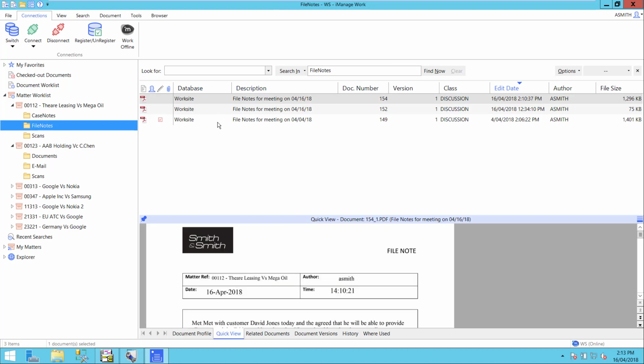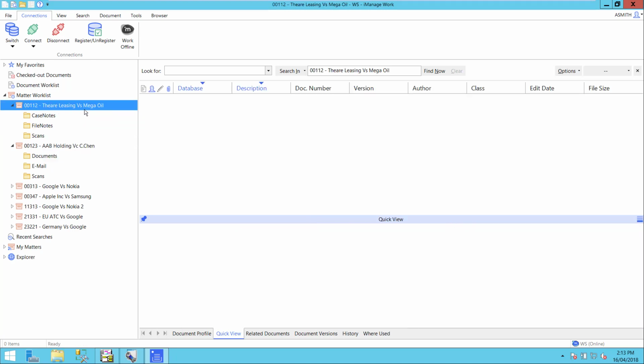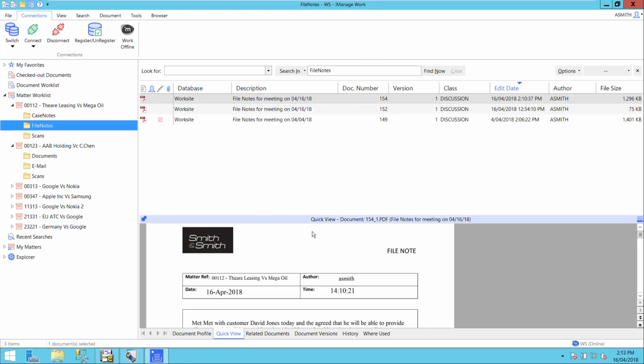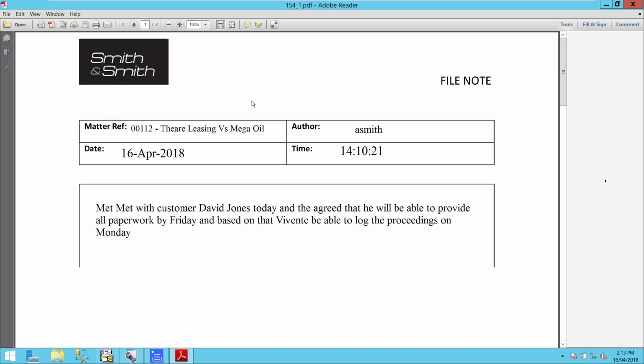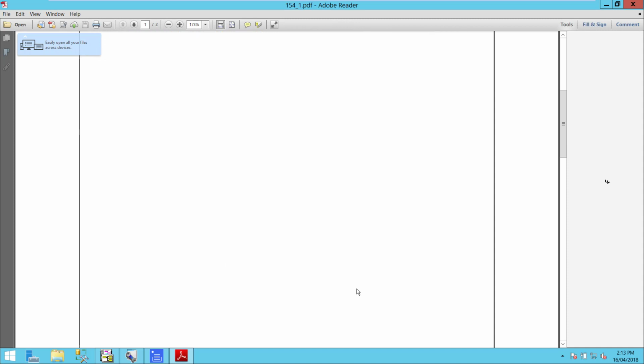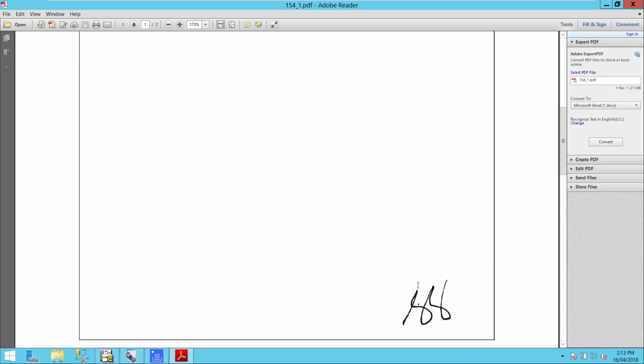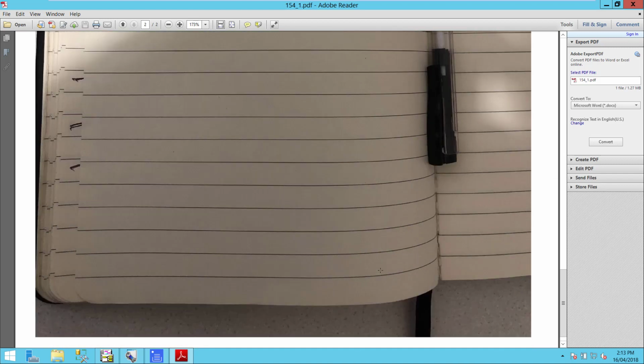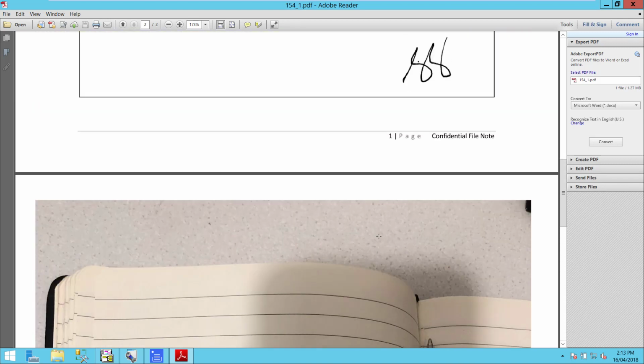So this is the one that we just did. It is automatically filed, as per my configuration, into the file notes under TR Leasing versus Mega Oil. This is the client and the matter that I selected, and this is the notes folder that it has ended up in. This is the A Smith user that I logged into my phone as for demonstration. This is exactly what I dictated. The signature of the customer is captured here, and the image of whatever notes I had taken is also attached here. So all this is available in Worksite.